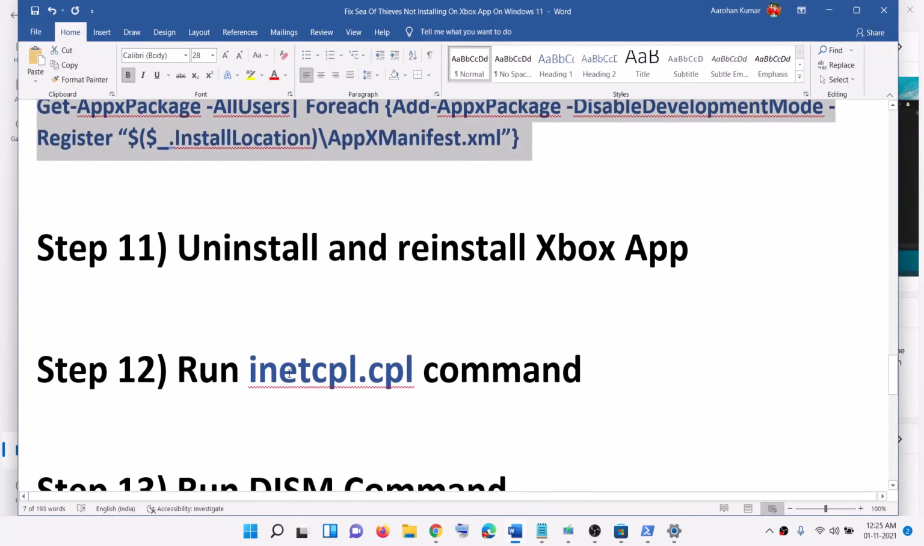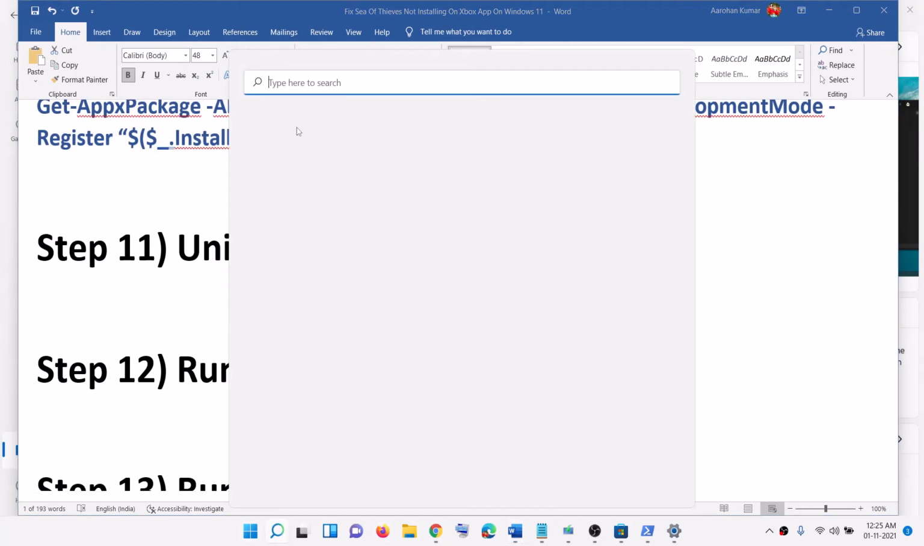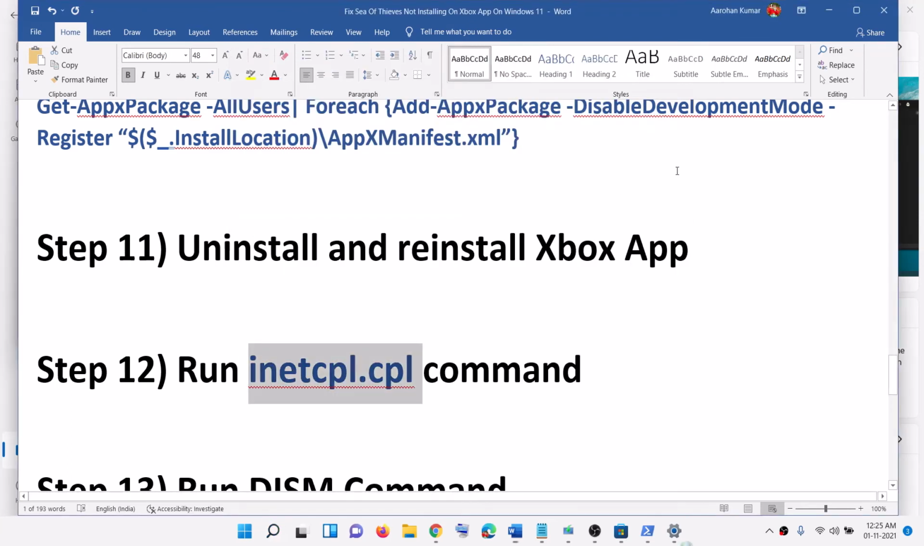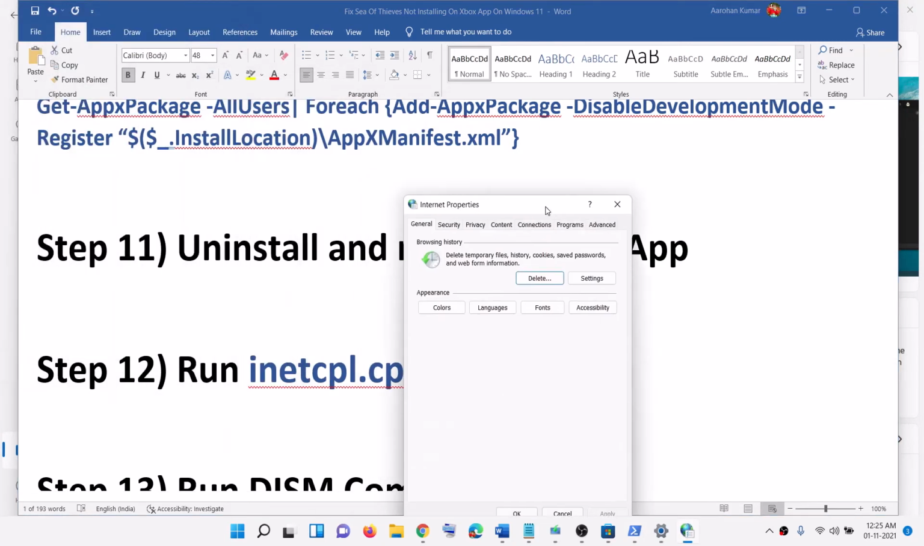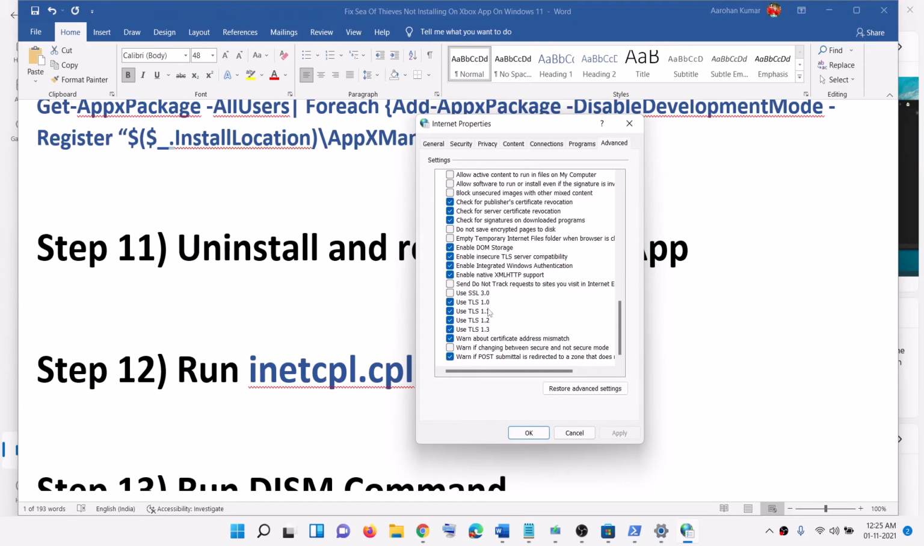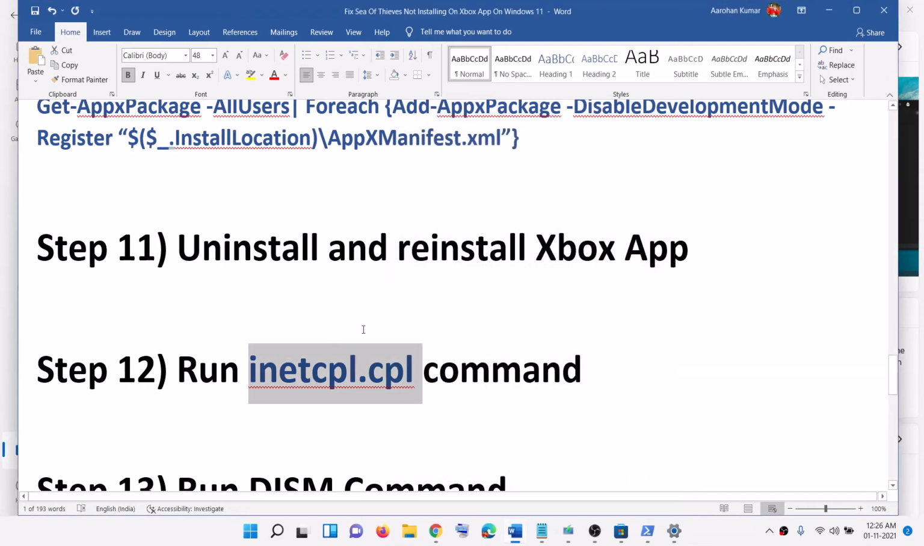Now the next step is to run inetcpl.cpl command. So go ahead and type in inetcpl.cpl in Windows search box and then click on inetcpl.cpl. Go to the advanced tab and then scroll down here. You can see use TLS 1.0, 1.1, 1.2, 1.3. Make sure all four are checked, then click on apply, OK, and then try to install the game.